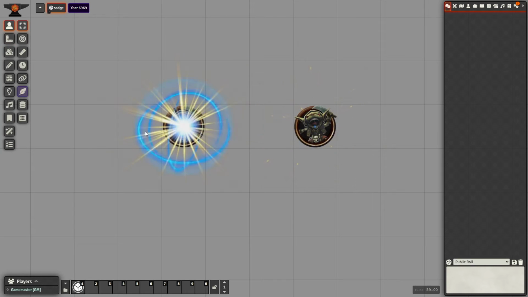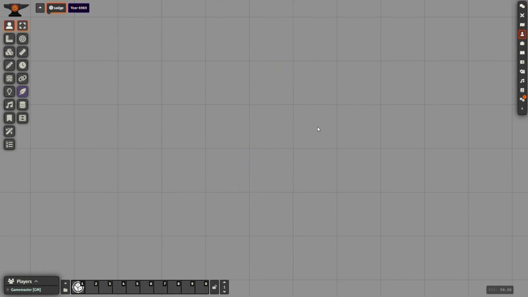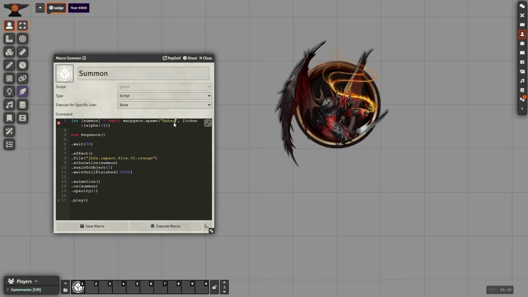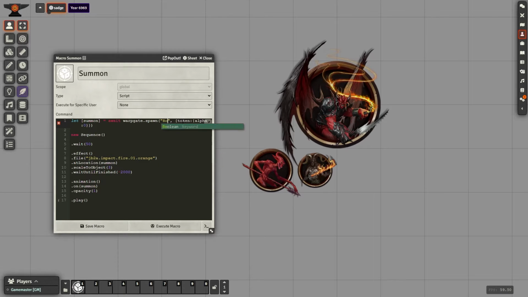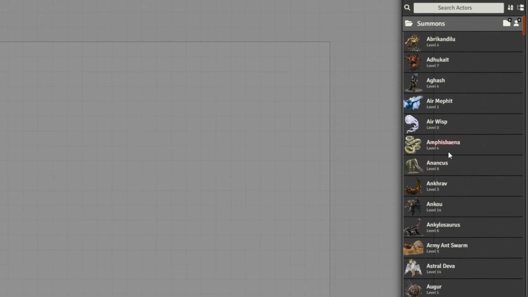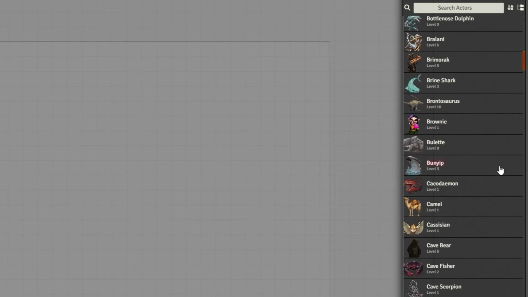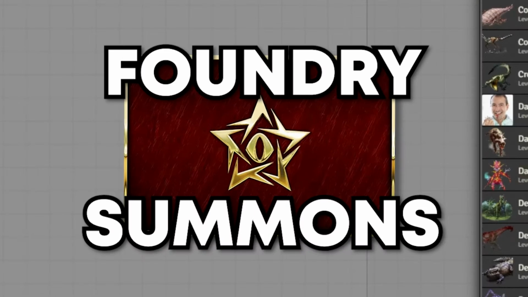So, summoning's pretty easy, right? Well, not so fast. It's good for those one-off times you need to summon one special creature to the field. It's not so good when it comes to spells, where there's a whole array of monsters that you could choose from. And unless you want an actor tab that is filled with every possible option, then we're gonna need a better way to summon. So enter Foundry Summons.